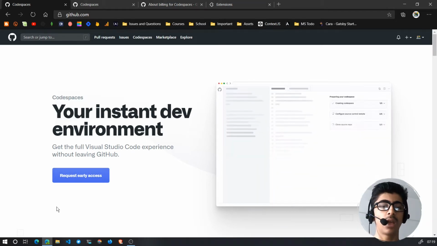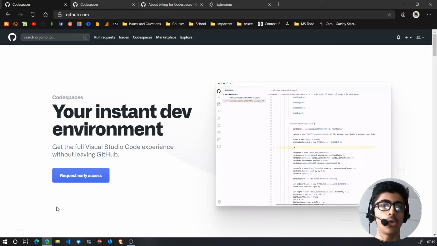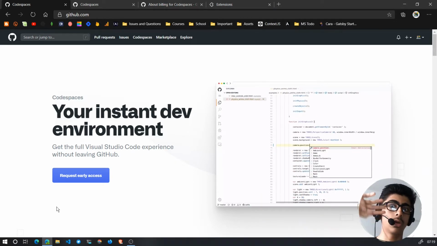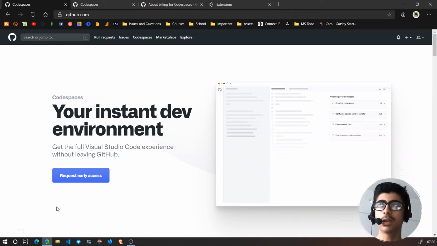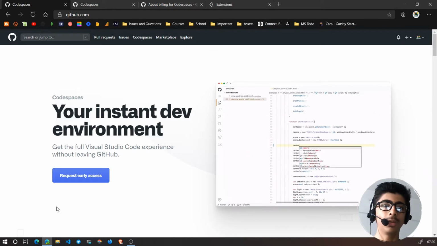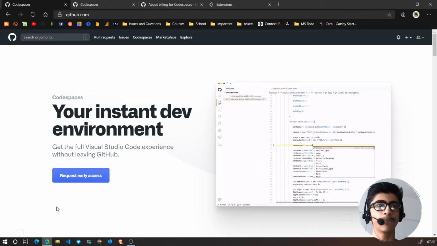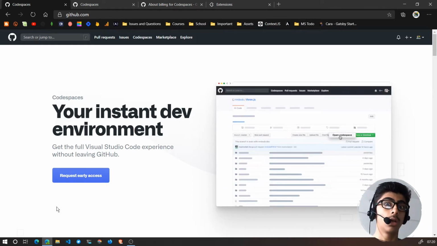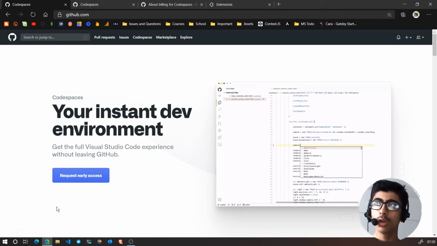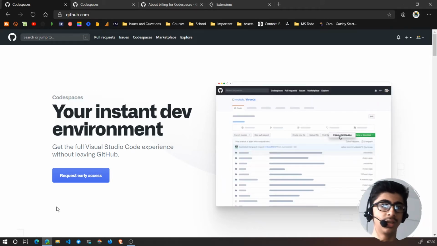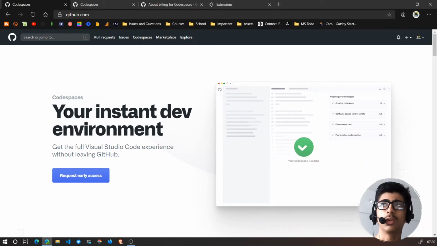Codespaces is a Visual Studio Code instance running on another server, at Microsoft or at GitHub, where you can code inside of your web browser, and you don't need to run Visual Studio Code on your machine, nor the apps, nor the terminal itself. So let's take a look at how.